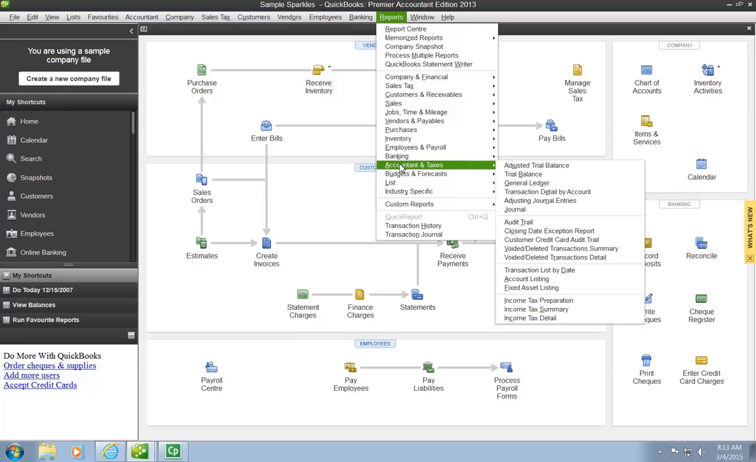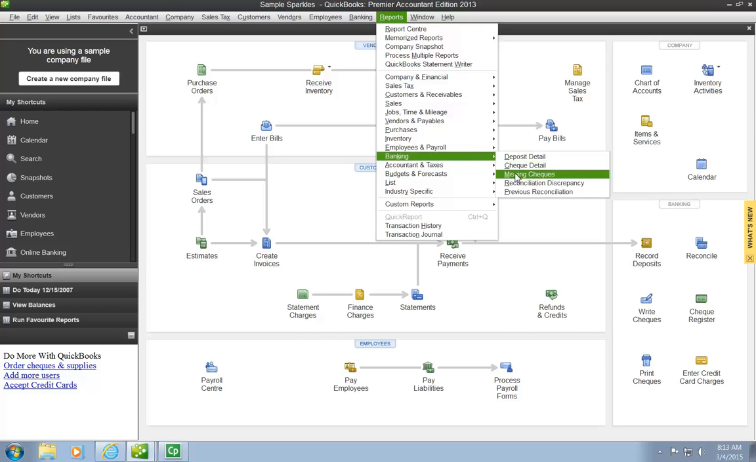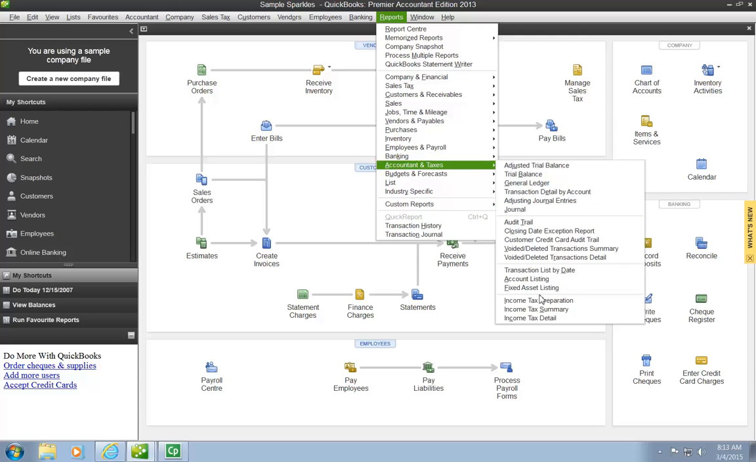In our course, we'll be using the Accountant and Taxes section a fair bit, and that's where we'll go to look at some of the reports. You'll be asked to print some reports, not necessarily print. I think I probably will ask you to save it as a PDF and upload it to a Dropbox. I try to avoid printing whenever I can.